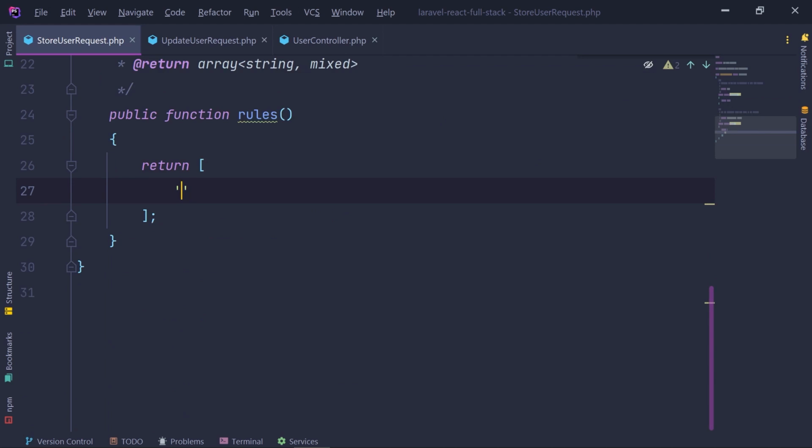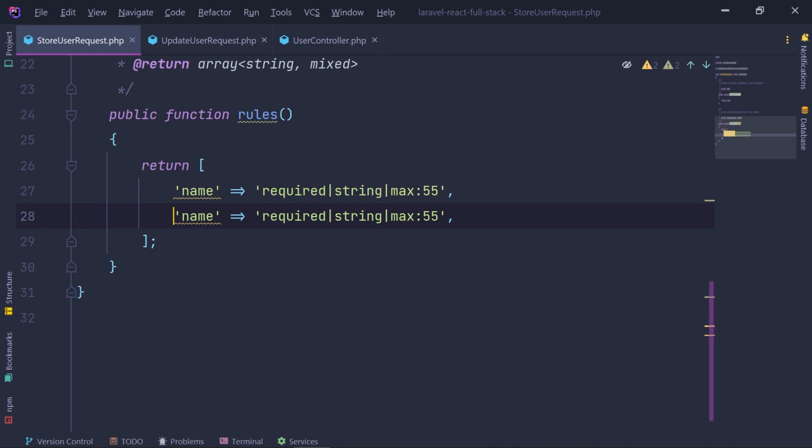Inside rules, we have to specify name to be required. When we are creating a new user, the name is required. It must be a string, and the maximum can be like 55 characters. We need email to be required, and it must be an email as well, and it must be unique among users' email field.